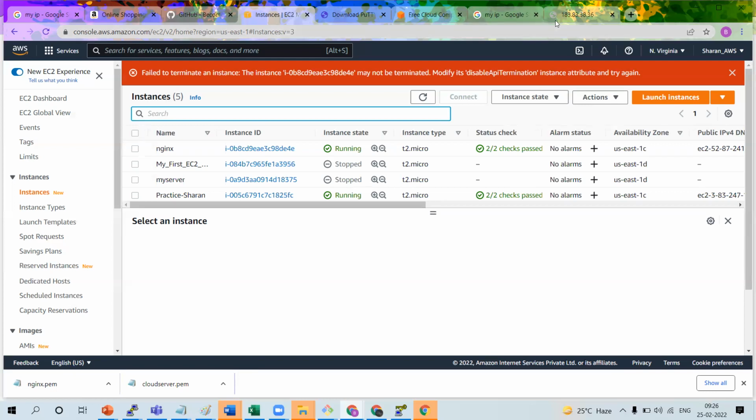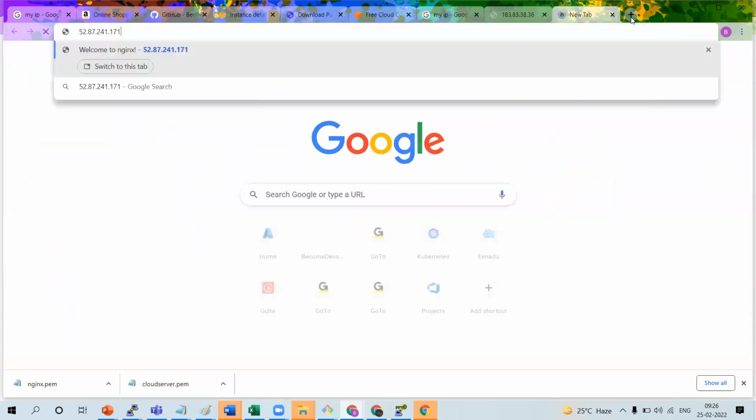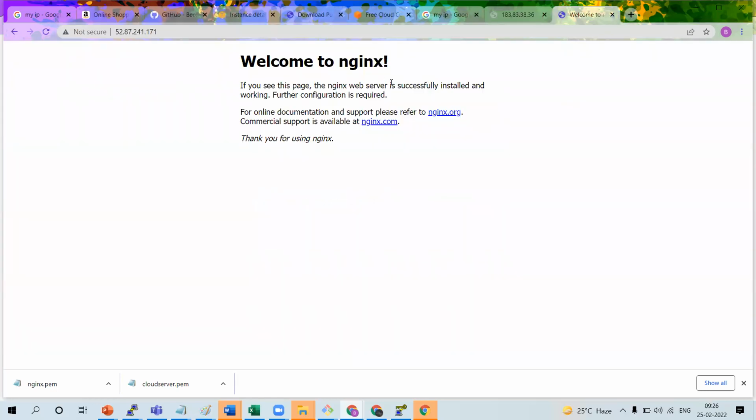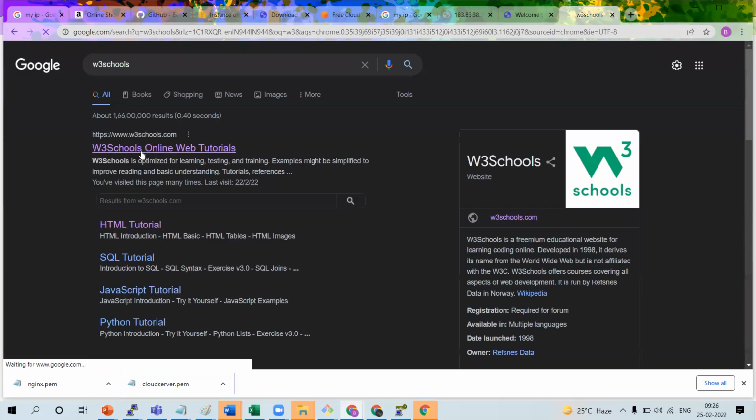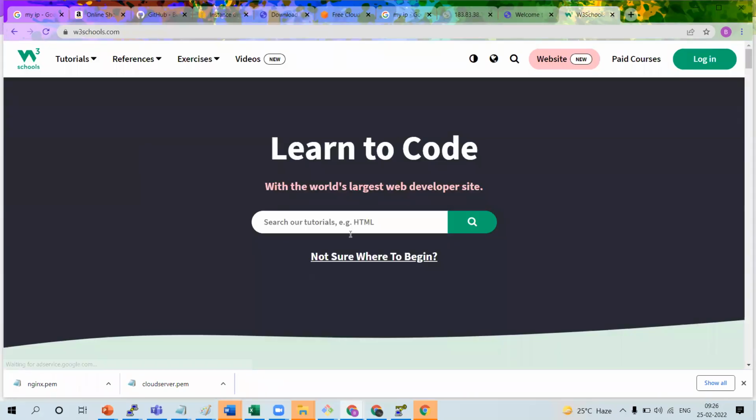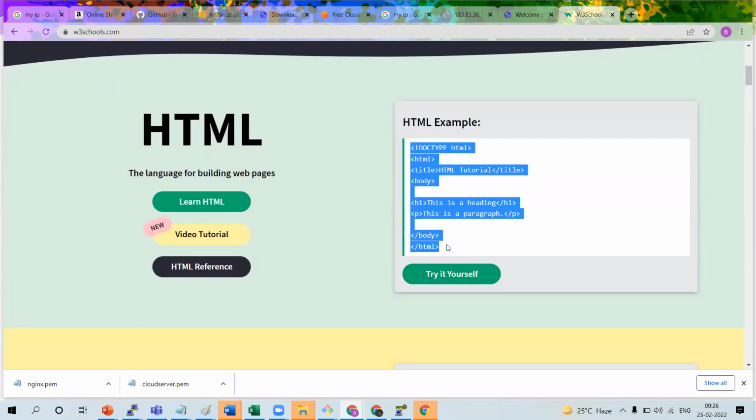Okay, now I have my Nginx server running here. I'm going to copy this and put it here. So I want to modify this content. Actually, I do not want to have the same thing. So what I'll do is go to W3Schools, because I don't know HTML and all. So I go to this HTML page and take the sample content.